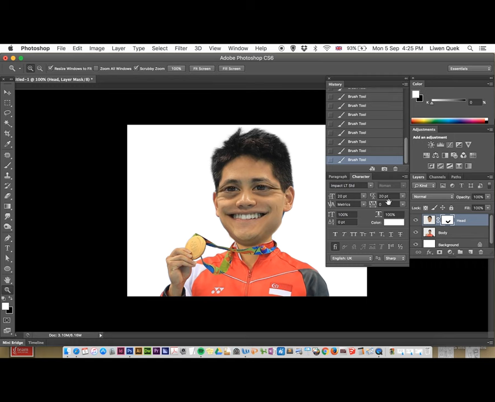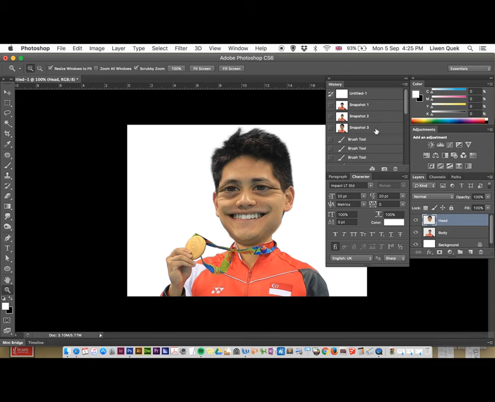Now what I'm going to do is remove this layer mask and apply it. So you can also right click and apply layer mask. Then we are going to add in a fun effect for your facial features. Now this is where the fun begins, so create a snapshot now so you can always go back in time if you need to.